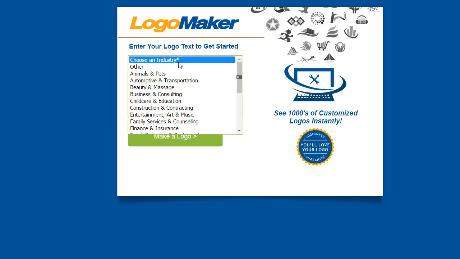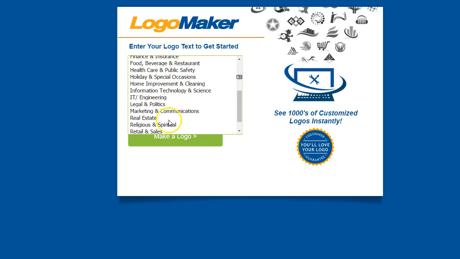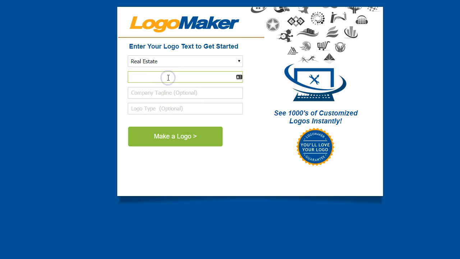Then you're going to choose your industry, and it's a simple drop-down box. So for this example, we're going to do real estate, and we're creating something for a fake page that I made just to show realtors exactly how to do Facebook correctly, called Joe the Realtor.